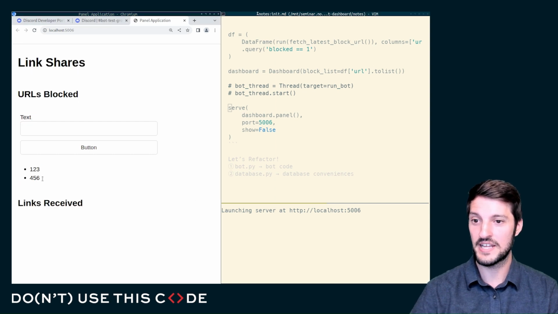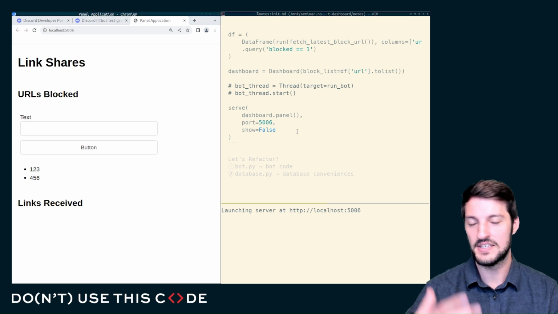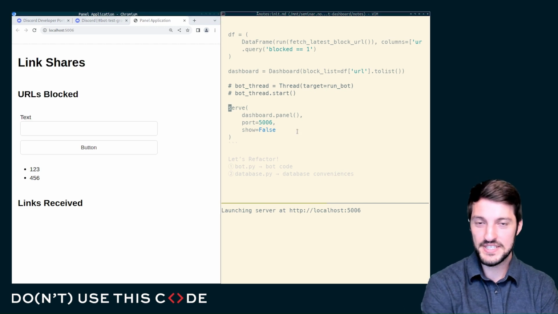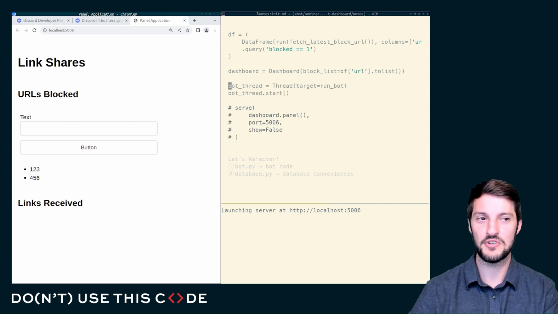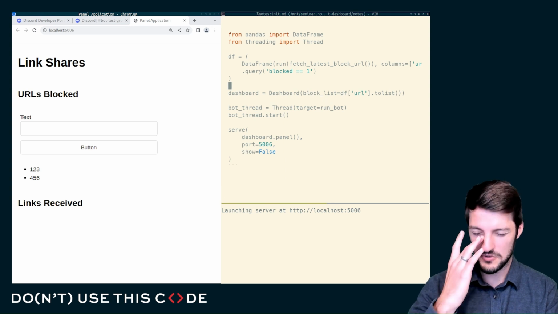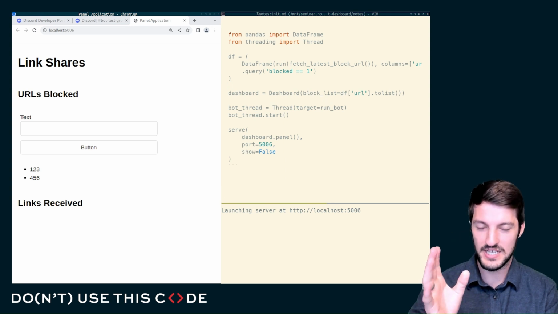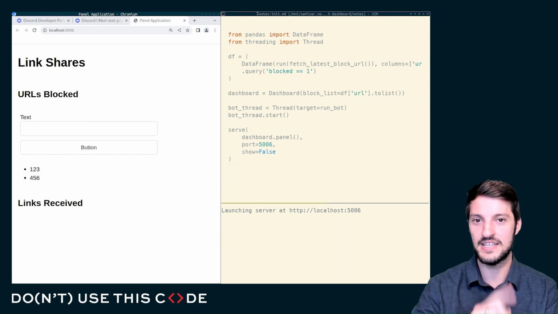You can see that I already have my blocked URLs here: 1, 2, 3, and 4, 5, and 6. So we did successfully start our dashboard with statefulness, or with some preloaded URLs here. So let's see if the bot is aware of these things. We would need to configure the bot to pull from the database. So every time it receives a slash command, it has to pull the latest blocked URL list, and then it has to see, is the URL that the user passed in this list?